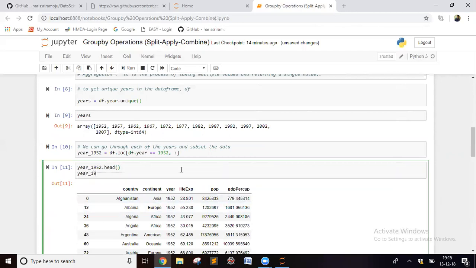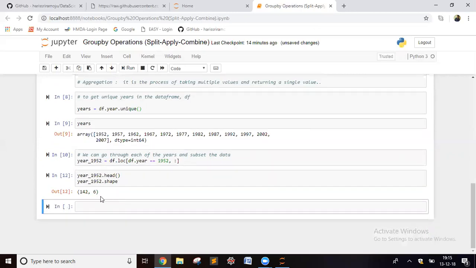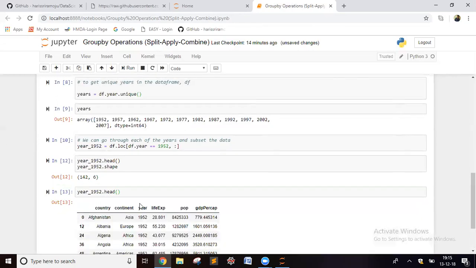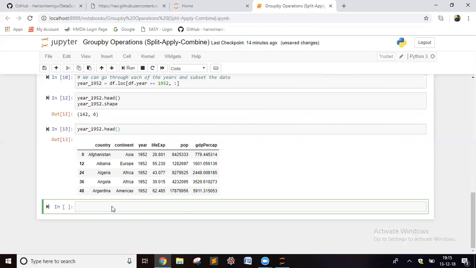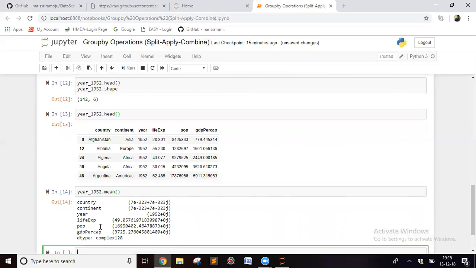Now I can say year_1952.shape. I'm running it. It's just about 142 rows of data. Then year_1952.head. We just got this, right? Then if you say year_1952.mean, what do we get here? Why are we getting it this way?